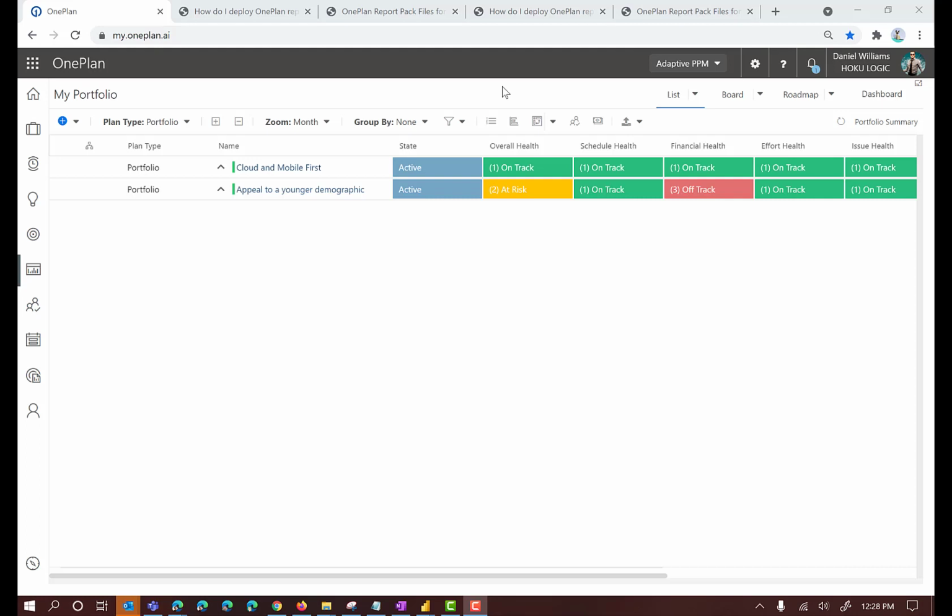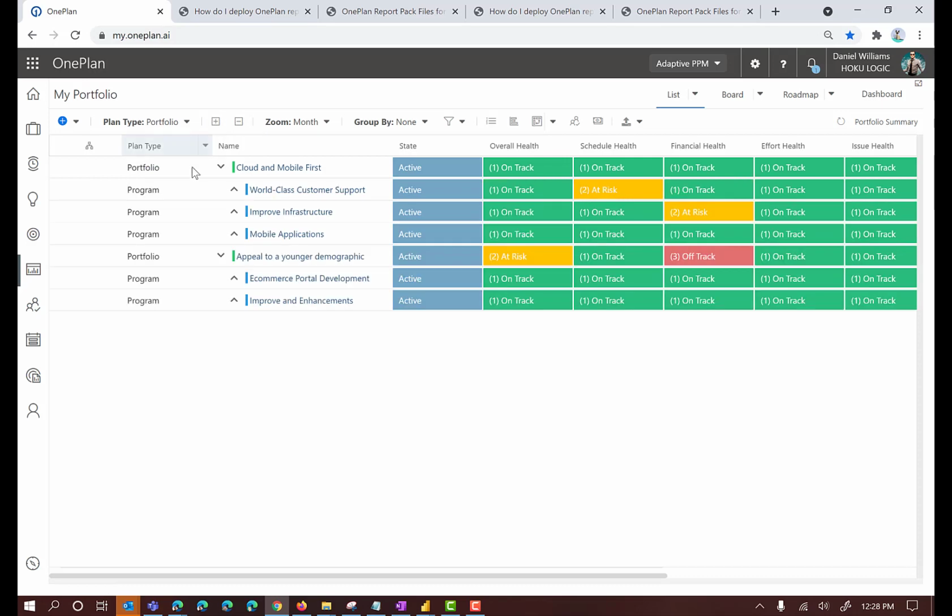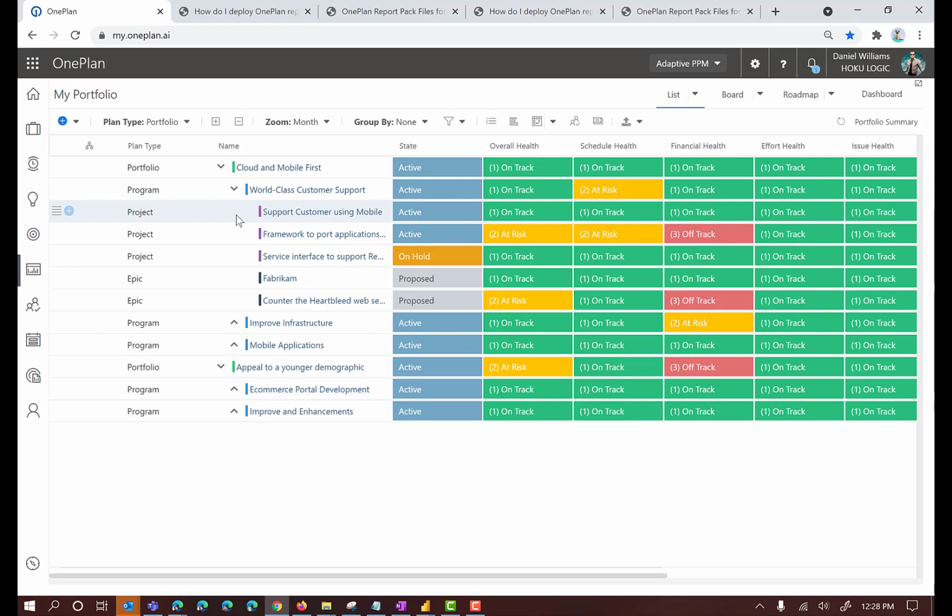The My Portfolio area is a collection of portfolio, programs, projects, and epics. You'll see in this particular group, we've set this up where we have the portfolios, then we have programs underneath portfolios, and then we have projects and epics underneath the programs. You can actually expand these different areas to see the portfolios, then the programs, and then we can expand into what projects and epics roll up into those programs. This is completely configurable, but the adaptive portfolio out of the box comes with these three layers.